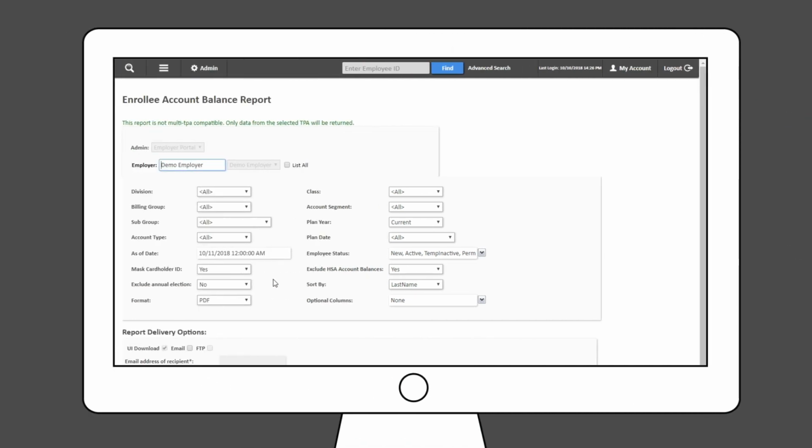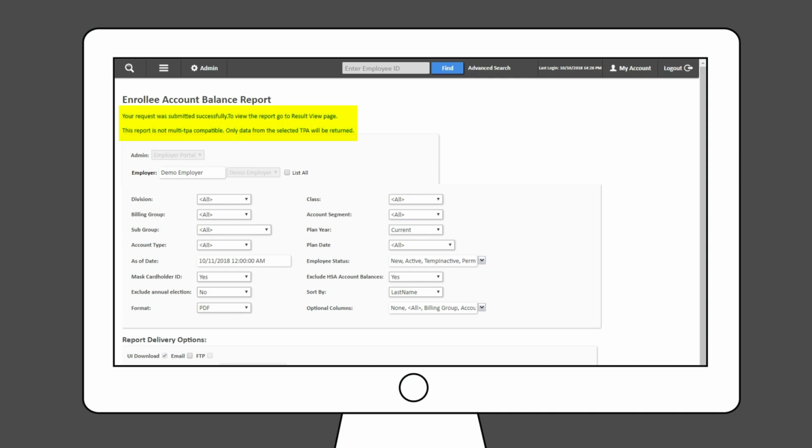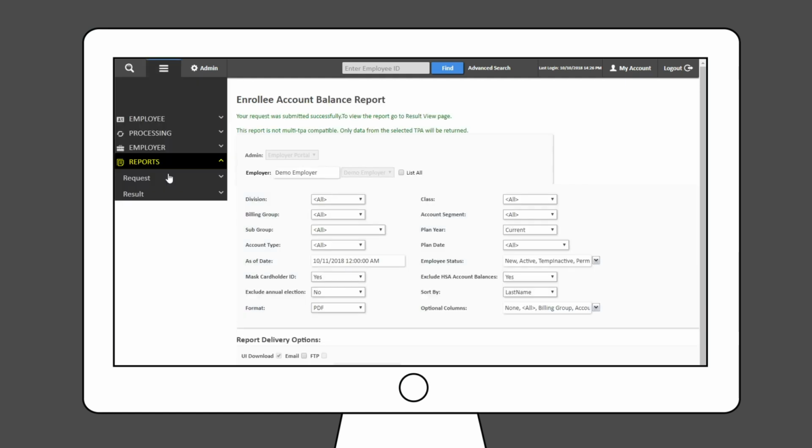To generate the report, simply select the plan year and, for the most current information, leave today's date. In some cases, you may want to include optional fields. Most reports can be generated as a PDF, Excel file, or CSV. Once you have finished customizing your report query, click the Generate button. A note at the top of the screen will appear to confirm the report was generated. To retrieve the report, navigate to Reports within the System Navigator and click the Result drop-down to select View Reports.